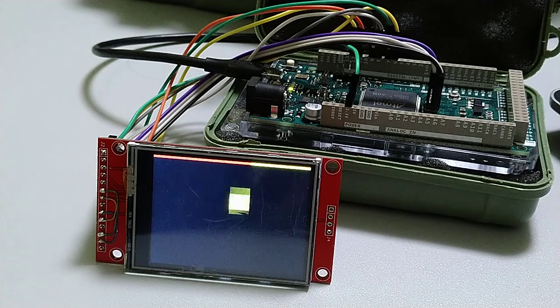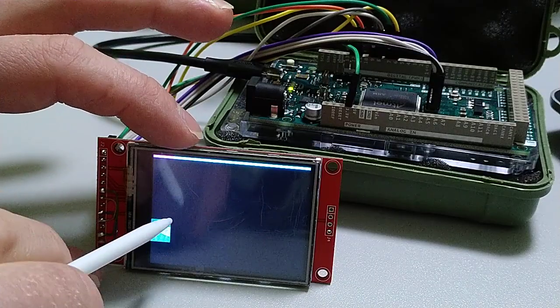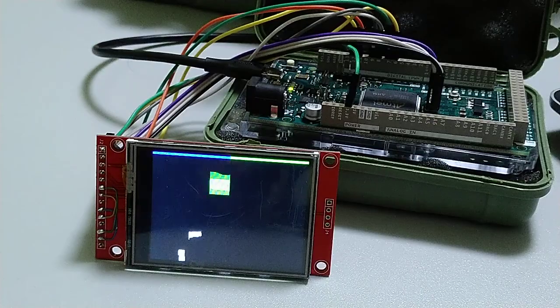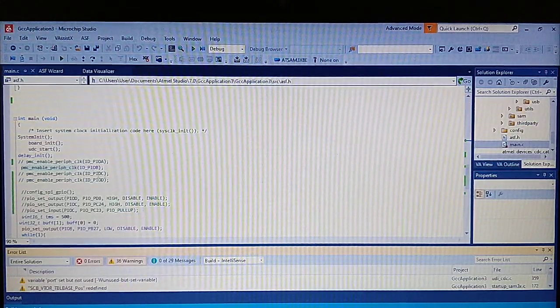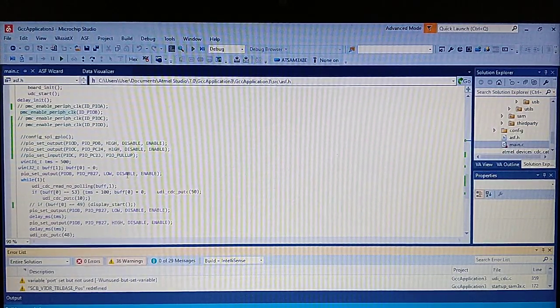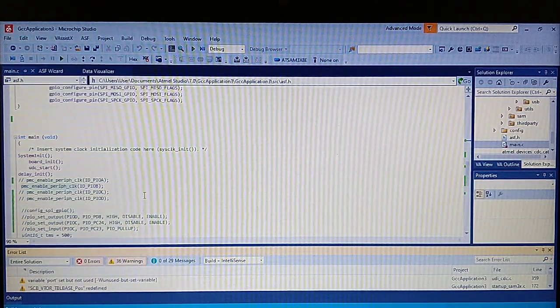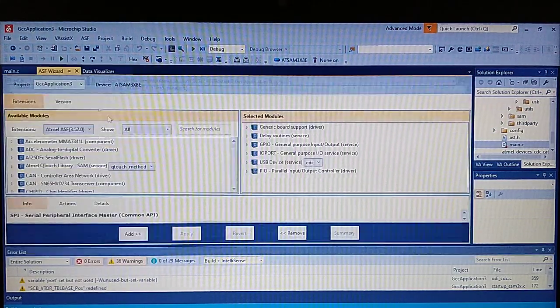In this video I will show you how to add support for the LCD in your project and also how to use the resistive touch controller. So let's get started. We will be starting with the example which uses USB communication, and we will use the communication to turn on the display. So first let's add the necessary ASF wizard configuration.